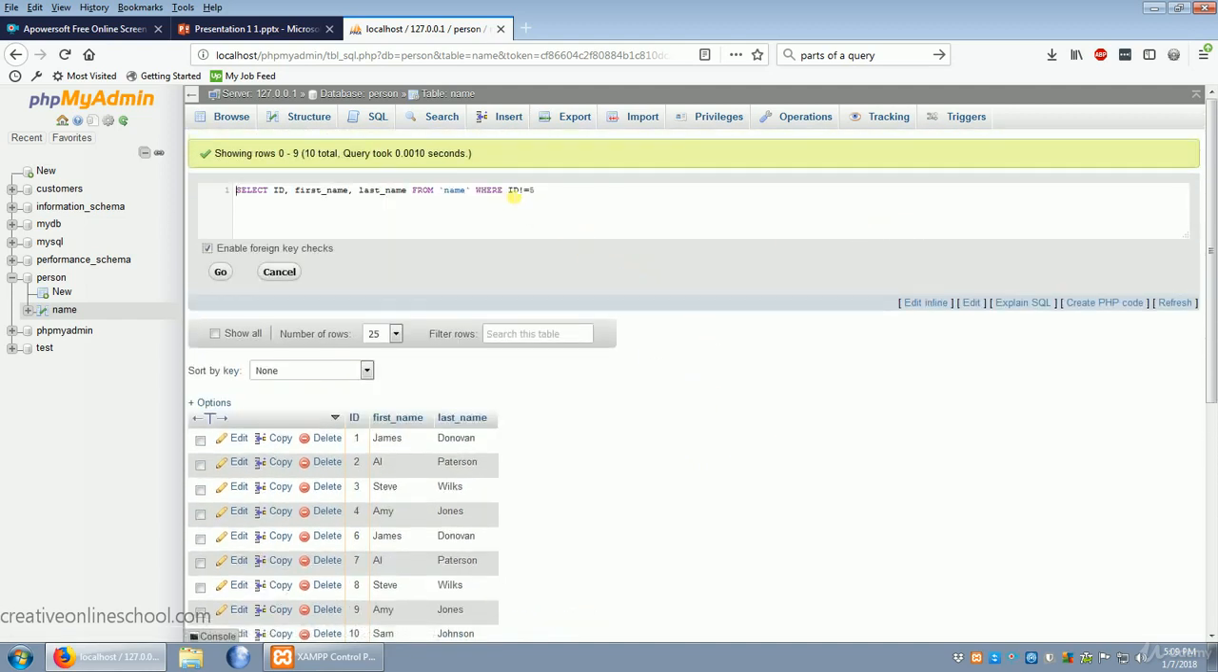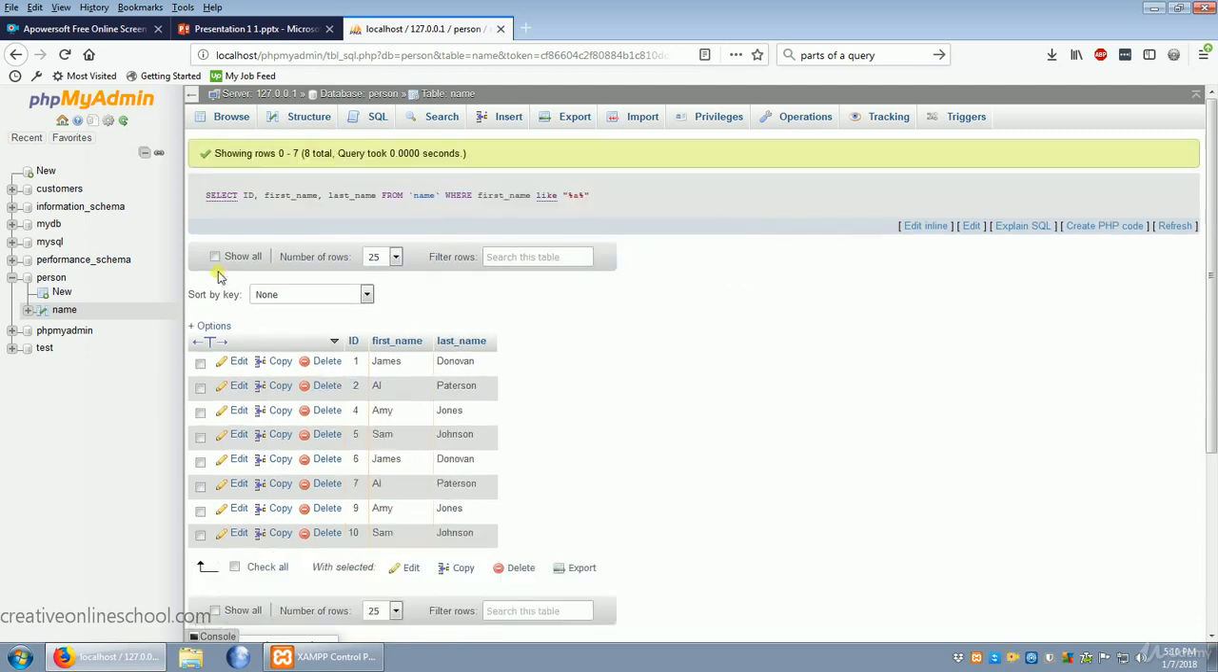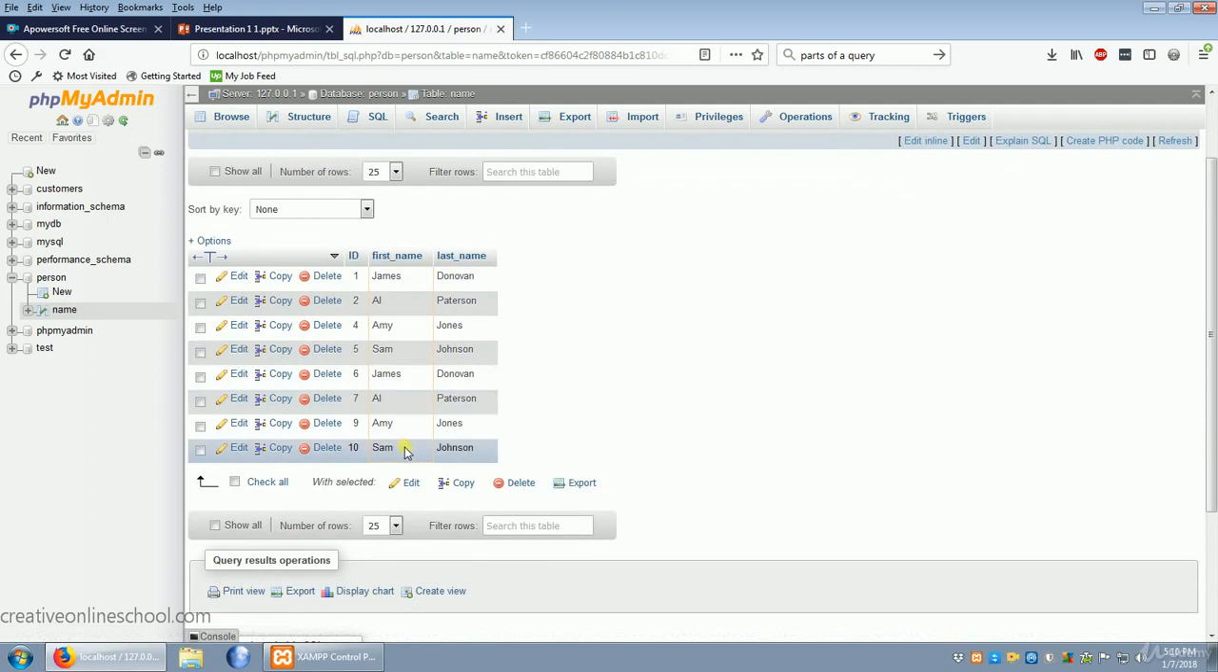Last, we'll talk about likes. Likes are only used for strings. So let's do first name again. Like, open a quote. We're going to enter a percent. Percent is a wildcard character. It means anything before A, and that's just the letter A. And we're going to put another percent. So any A with anything before it or anything after it is acceptable. So I click go, and now I only get the names that have an A in them.